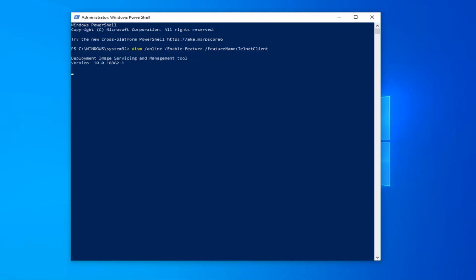It shouldn't take very long here. It will say enabling features, and it should say the operation completed successfully. So close out of here.